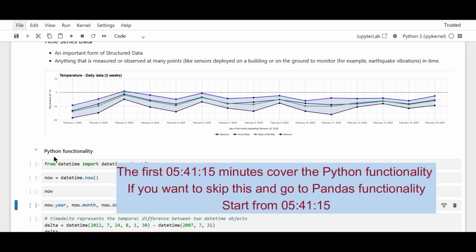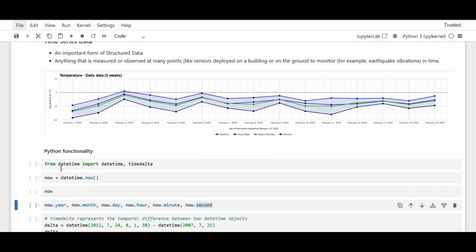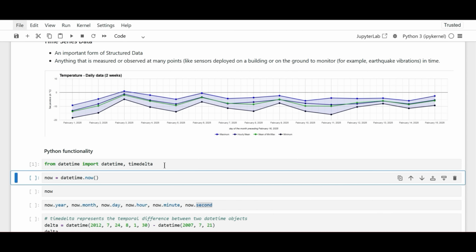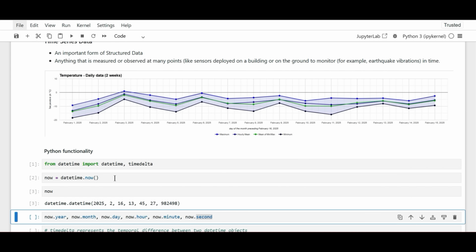In Python, we have a very strong functionality, and that's the datetime module. From datetime, we can import datetime and timedelta. For example, we can see what time it is right now by using the now method from datetime. And we see today is February 16, 2025, and here in Eastern Time it's 1:45 p.m.